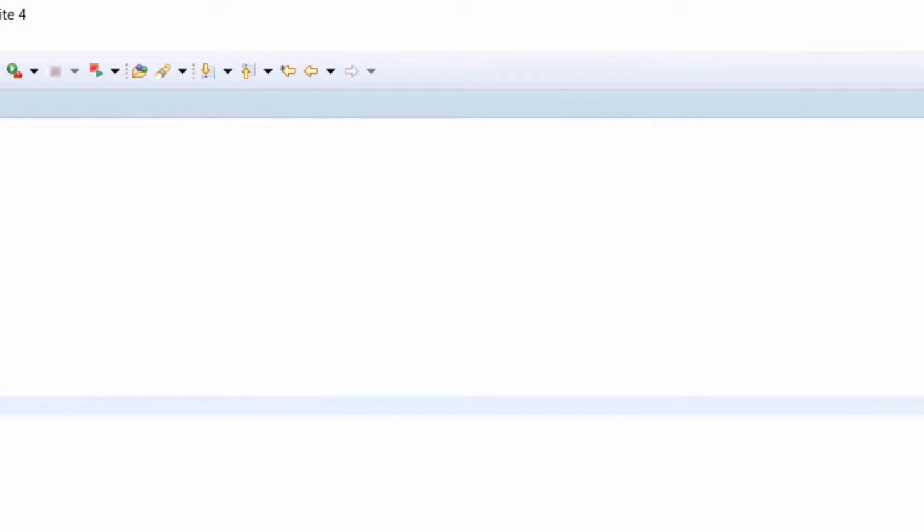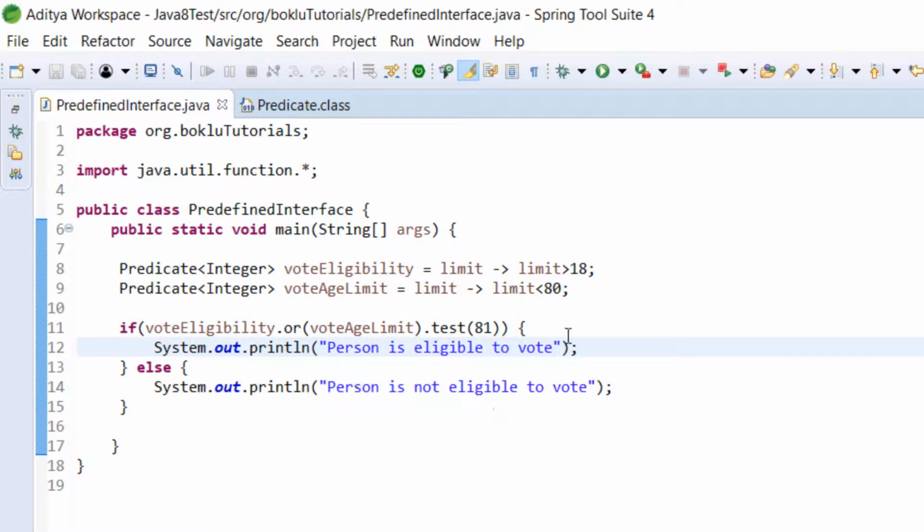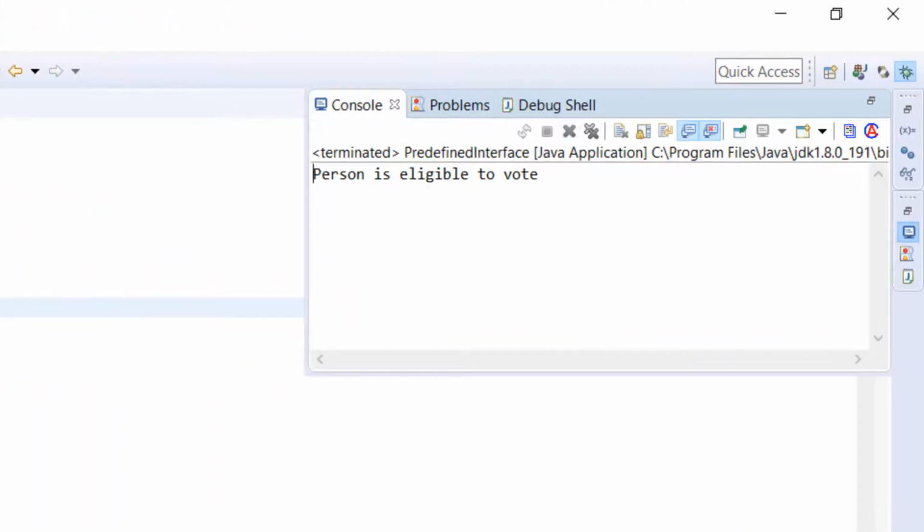The third default method that we are going to see is OR. In the AND operation, I have told you that both the conditions should be true, then only the actual output will return true. In the OR default method, if any one is true, then it will come as true, otherwise it will be false. What does that mean? I have passed the argument 81, correct? 81 is true in the first, vote eligibility. This one is true and the second one is false. So true or false. That means if one condition is true, the whole output will become true. So in this case, the output will come as person is eligible to vote. Let's execute this code to see the answer. Person is eligible to vote.